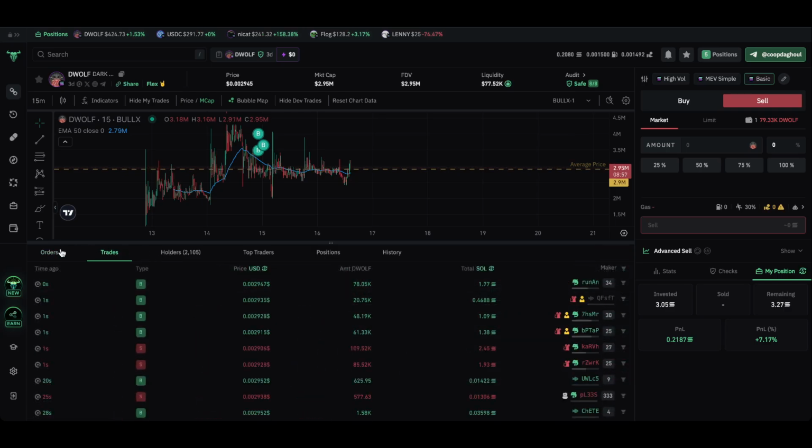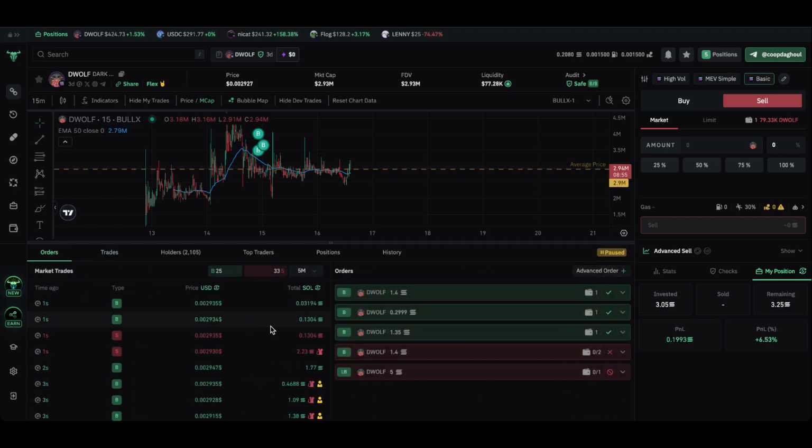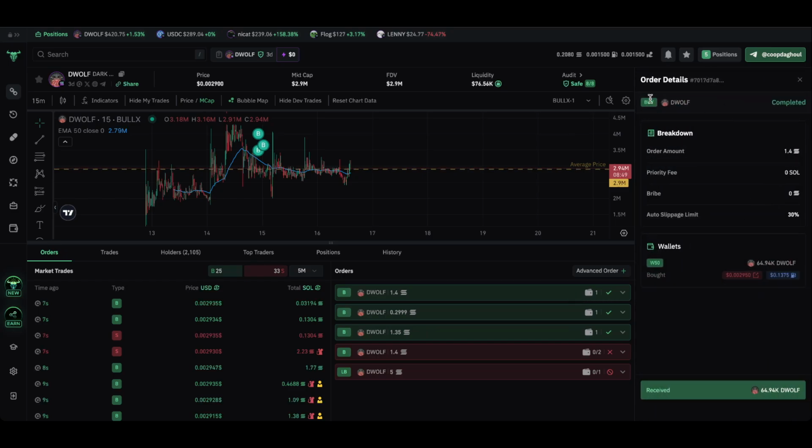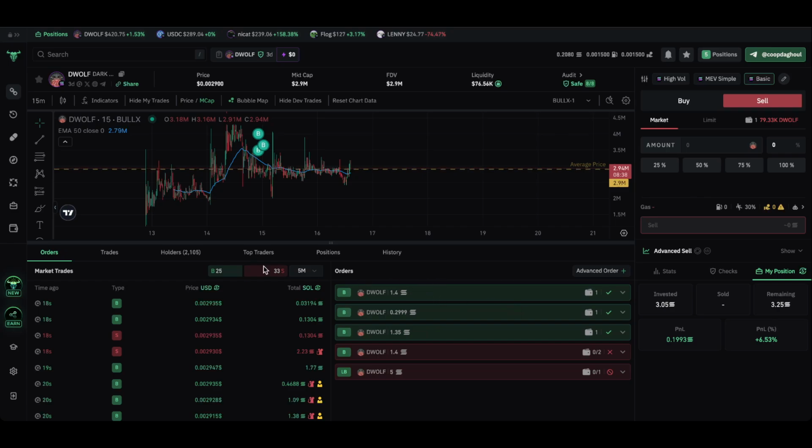Now here though, in the orders section, I do have my orders and what I bought and how much I bought with. When I click on this, it opens up that order, tells me how much I bought in for, the fees that I paid, my slippage, and some information about my price and how much I received. So this is something really cool that you get to see in the orders tab.